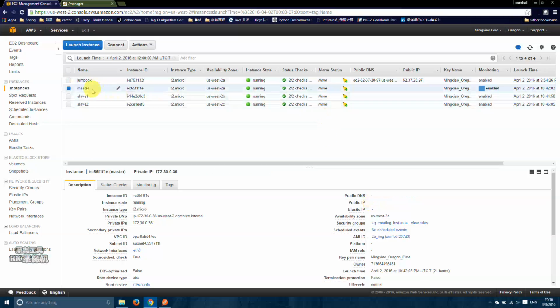And this instance is a master node in my system, and notice that there is no public IP. And these two are slave nodes in my system, and they also don't have any public IP.